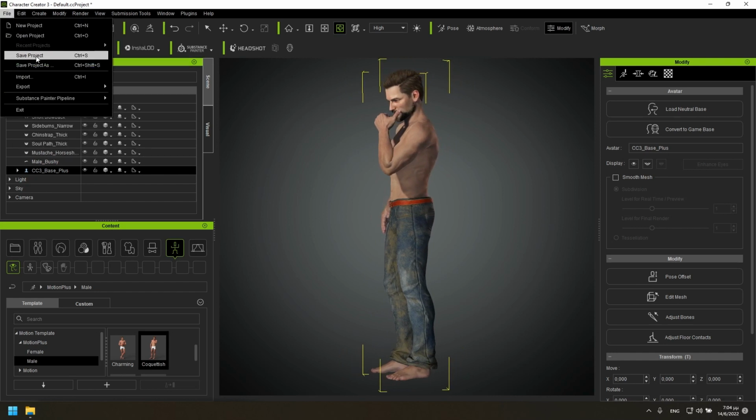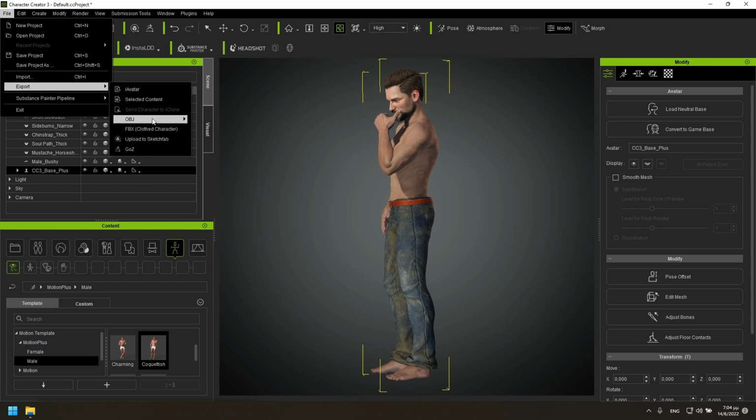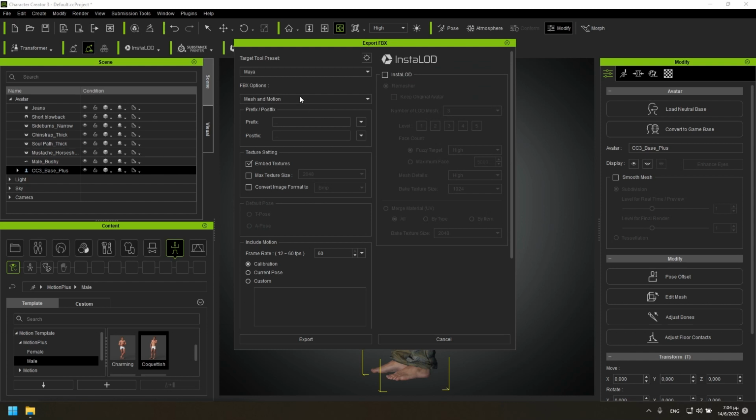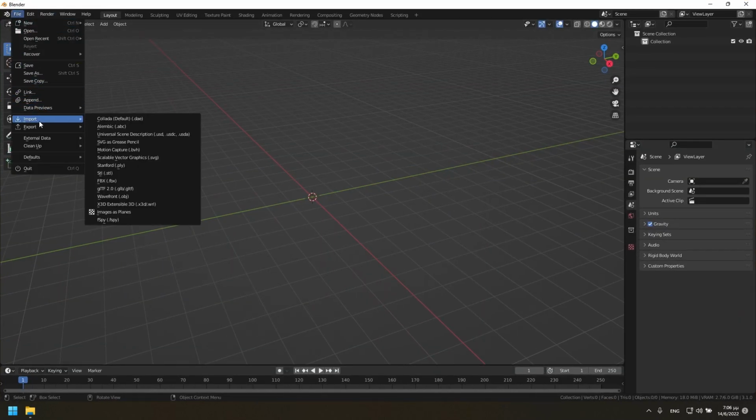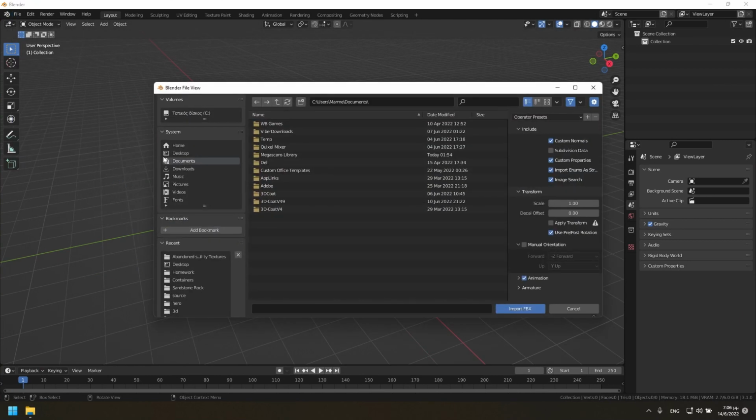So we go and export this as an FBX clothed character. We have to check that we export it for Blender. Mesh and motion is turned on, and we also want current pose to be checked. And we export it. So now we jump into Blender and we import our FBX file.